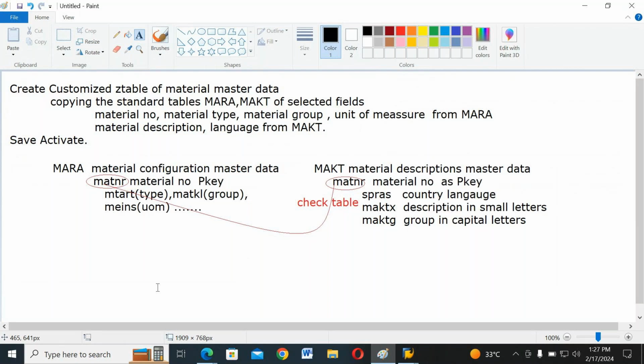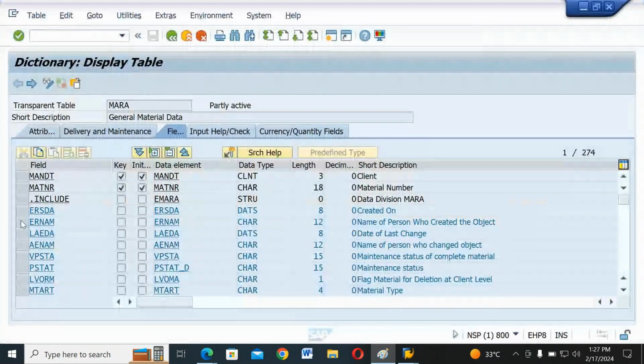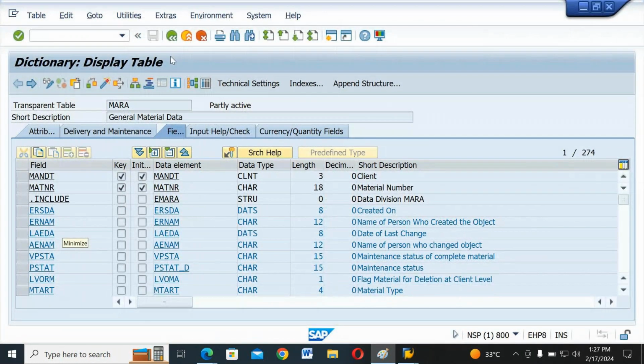So we'll create this, understanding first how to build a table. Then after that we'll understand what is this include. Okay. Good. Right.